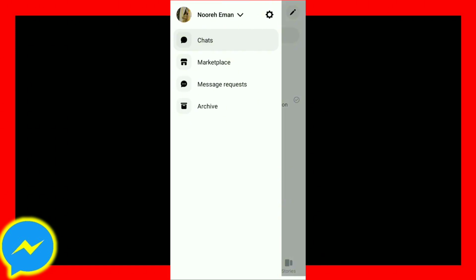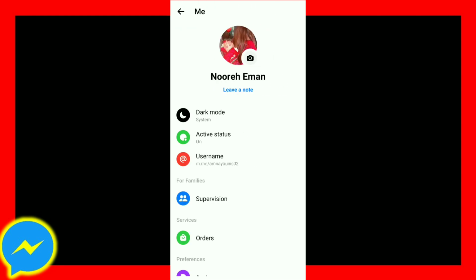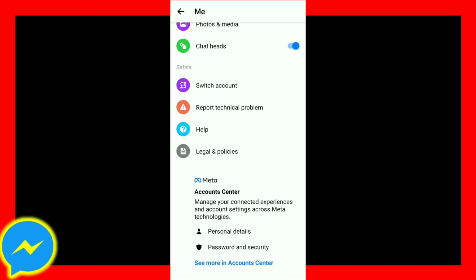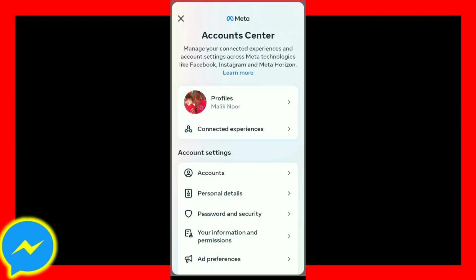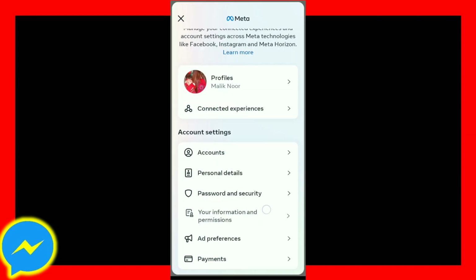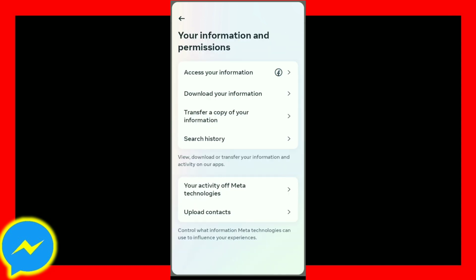Click on the three lines which appear at the top left corner. Click on this gear option and you have to scroll this bar. At the last, you have to see Account Center and click on your information and permissions here.